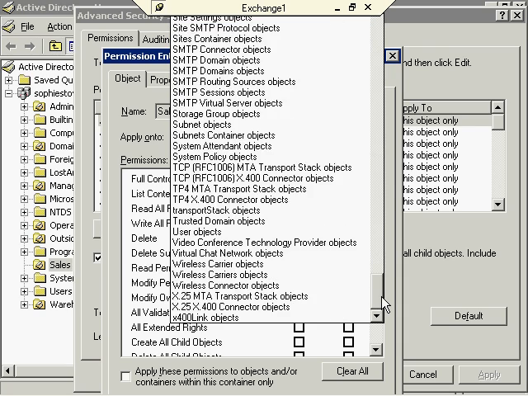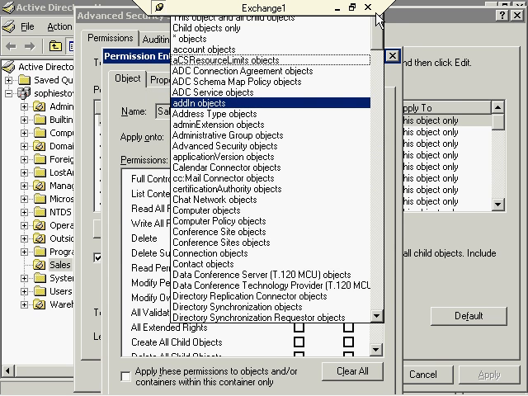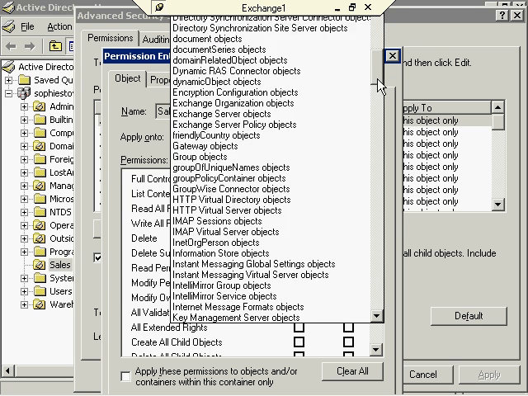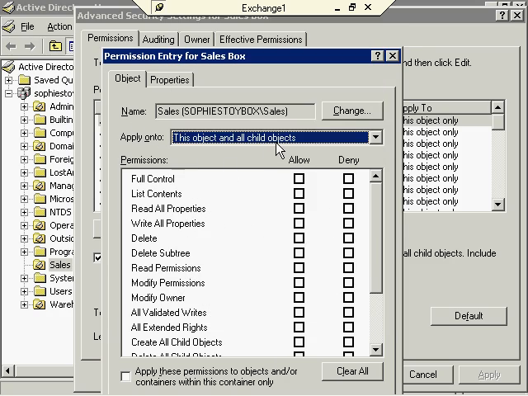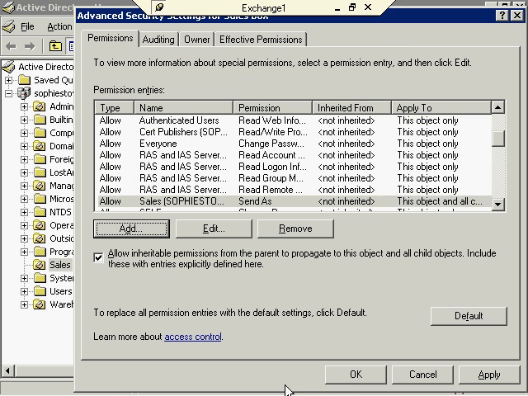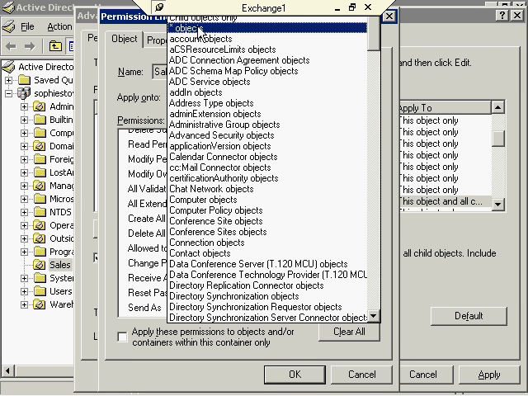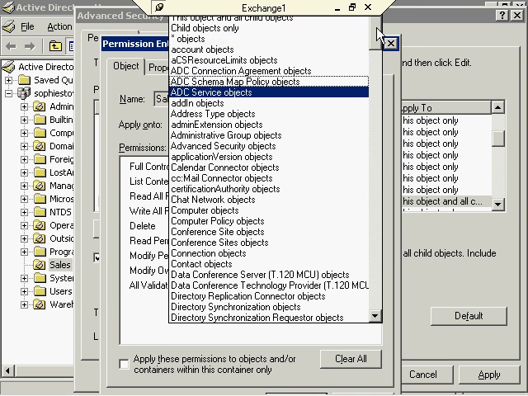This object only, is it down here? I can't seem to find it here, so let's scroll all the way up. Well, let's set this permission, and we'll change it when we need to. What we need to do is set Send As, and we really want it applied only to this object. If I click OK here, we see that it still says this object and all child objects. We're going to want to edit that and try to get it so it says this object only.